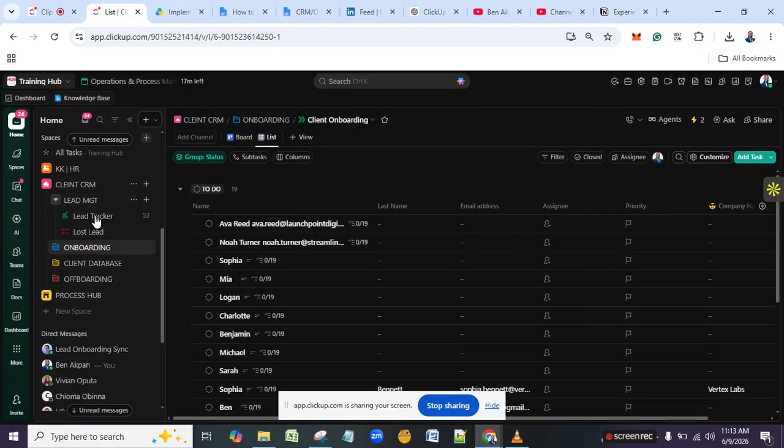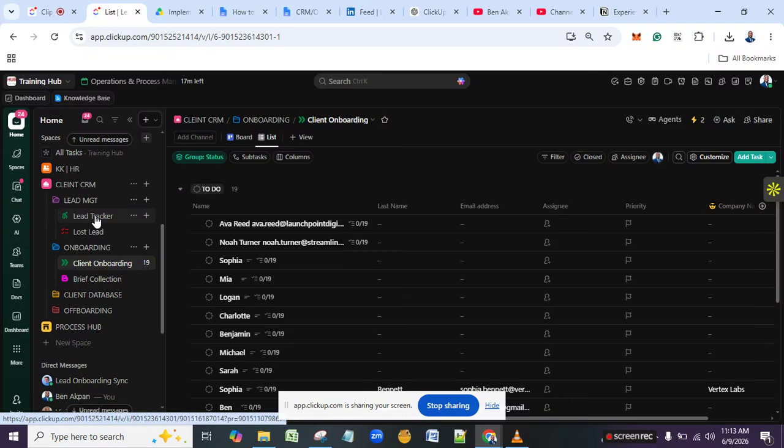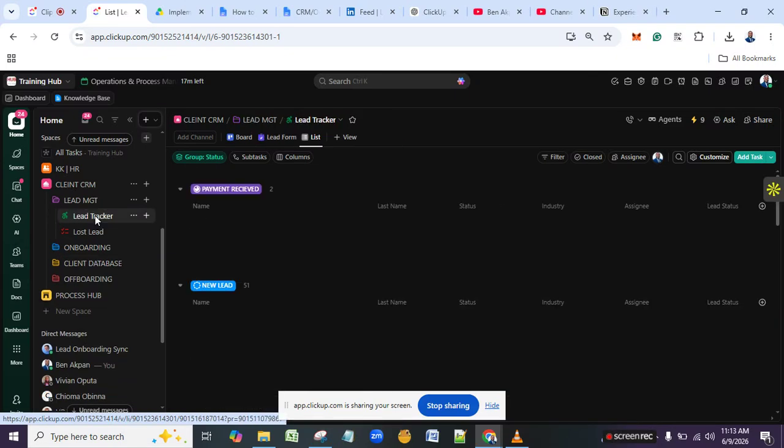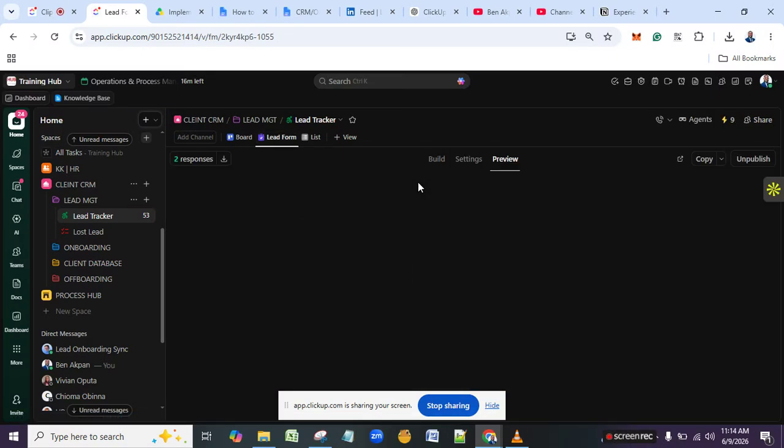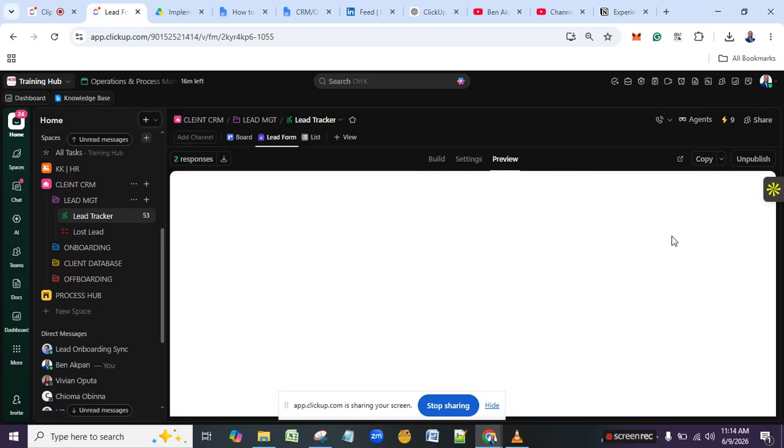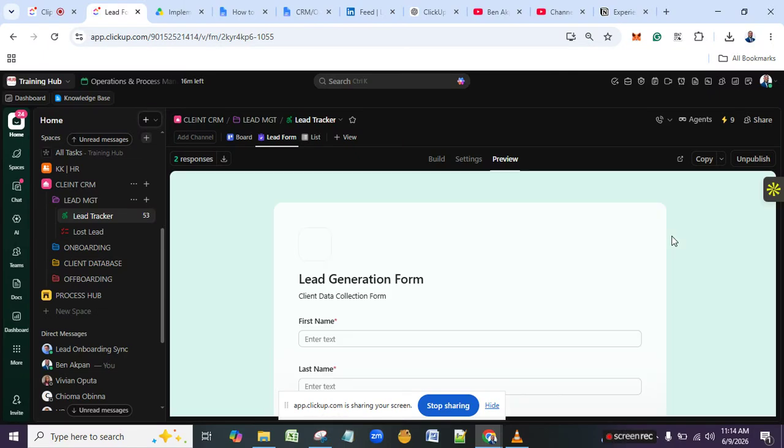Now in lead management, we have what we call lead tracker. For us to be able to get this lead, we created a form for this agency. Now, this is actually the form. The form is used to collect leads of prospects for this particular agency.